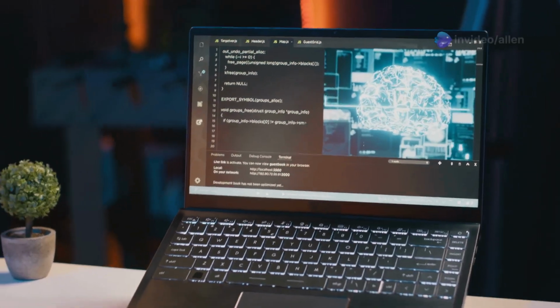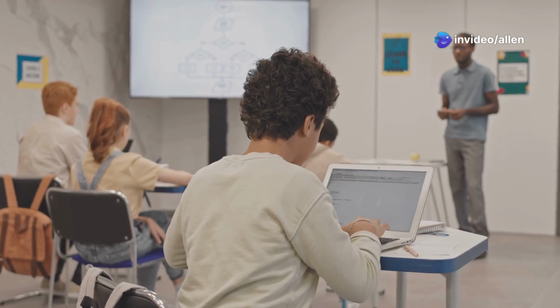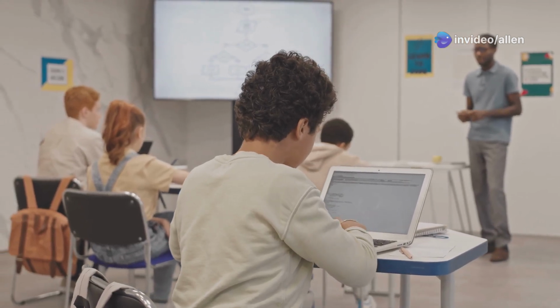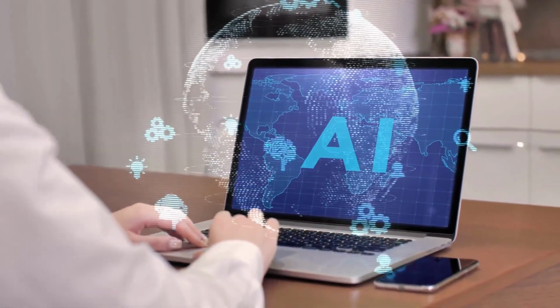Got a psych project? Let's talk about using AI to ace your research logs. Creating an AI research log is easier than you think. Start by choosing your AI tool, whether it's ChatGPT or another favorite. Then, dive into your research queries.